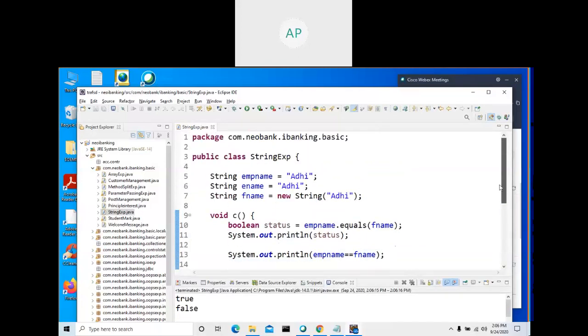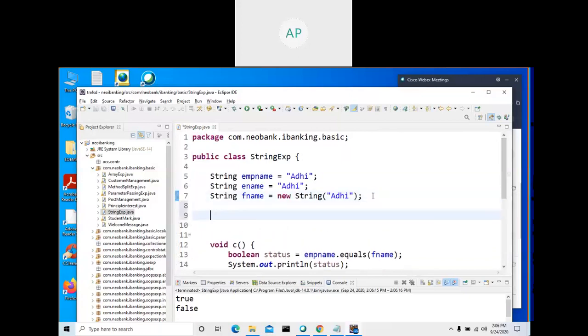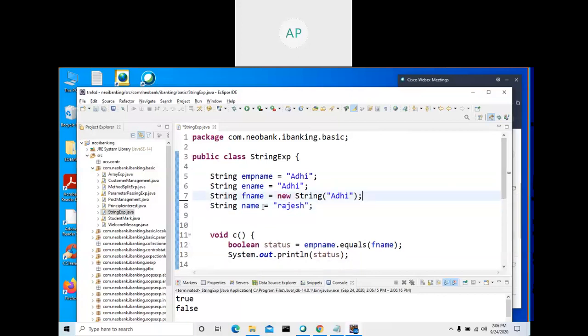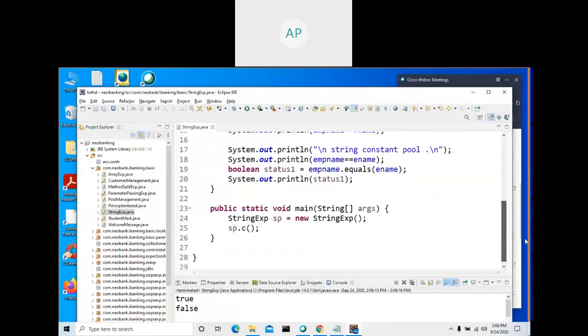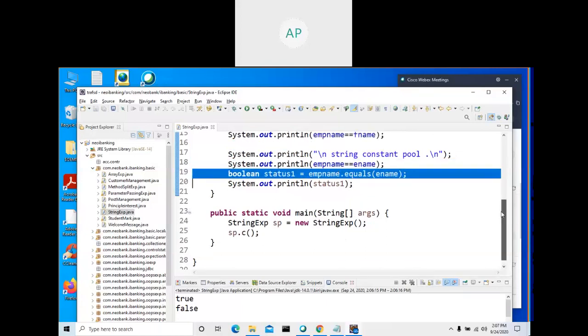Yeah, see here. This is what I want to show you. See here true, false. Whereas in the string constant pool both are true. Very, very important. If you understand this, you will understand. But all the content are same. And also try with some other name. In experiment.